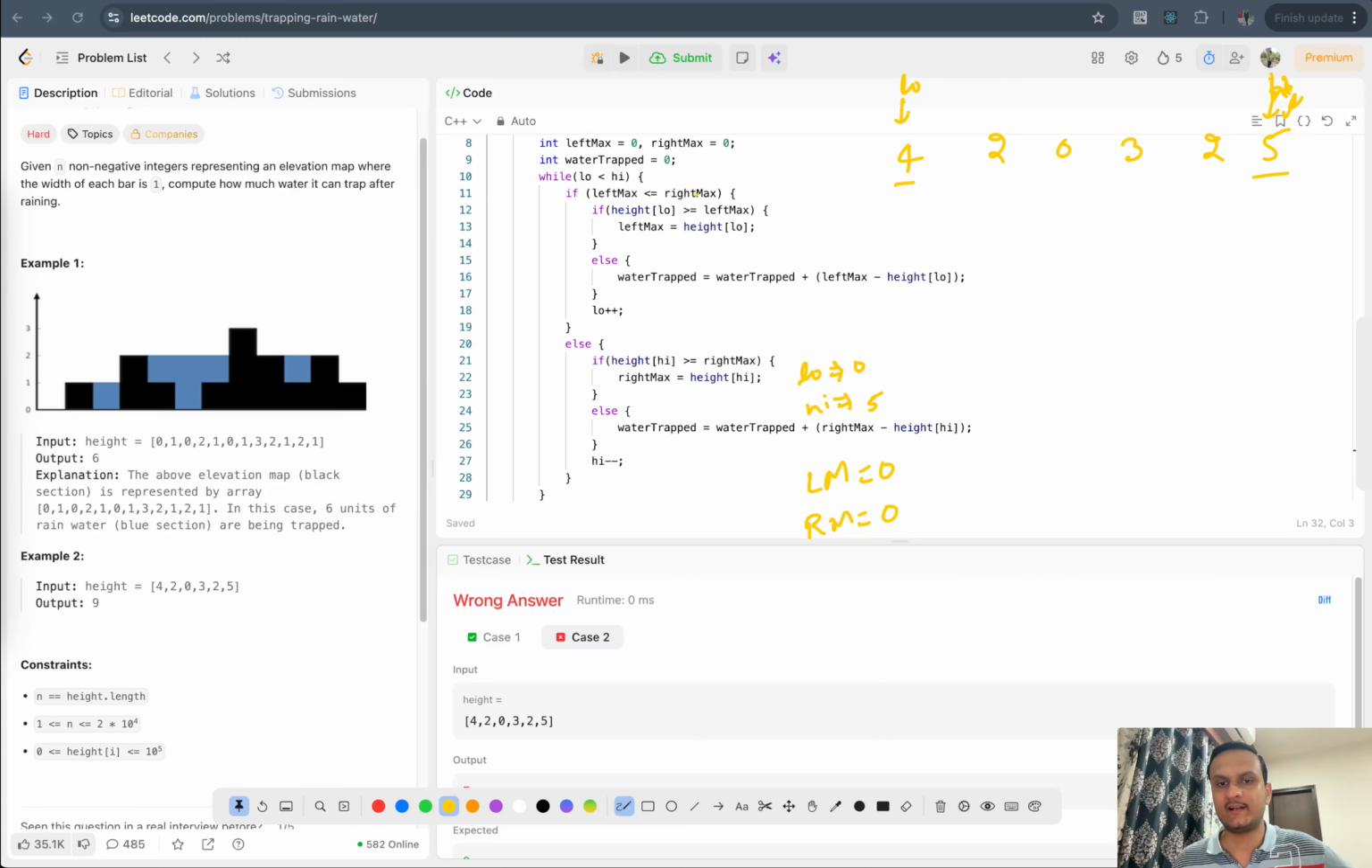Okay, so whenever low is less than equal to high, we will go inside this. If left max is less than equal to right max, which is the case because both are 0, we will take height of low. If height of low is greater than equal to left max, so left max will be increased to 4. Okay, and we will do low plus plus, so low will come to here.